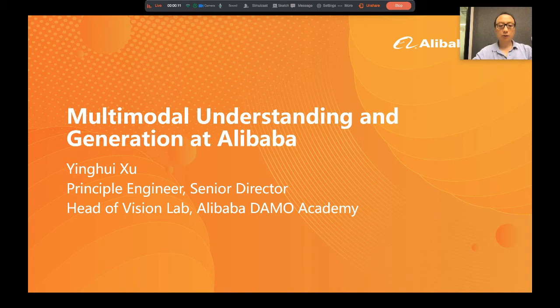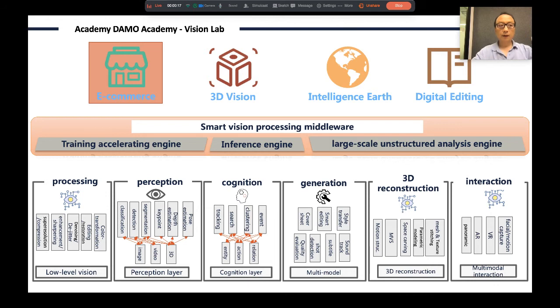This is Yingui Xu, the head of the Vision Lab from Alibaba Damo Academy. First of all, I would like to give you a brief introduction to our Vision Lab at Alibaba Damo Academy and the works that we are interested in. Here, 4 application areas are listed: e-commerce, 3D vision, intelligent earth, and digital editing.